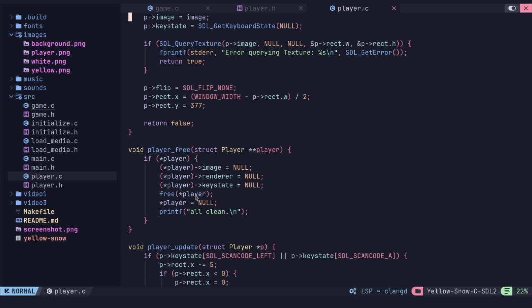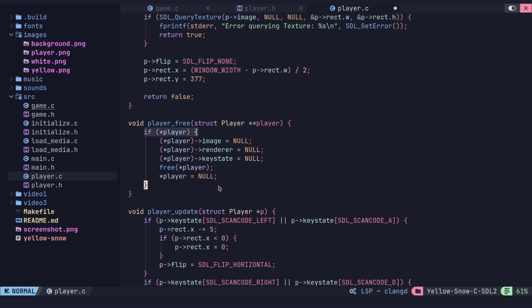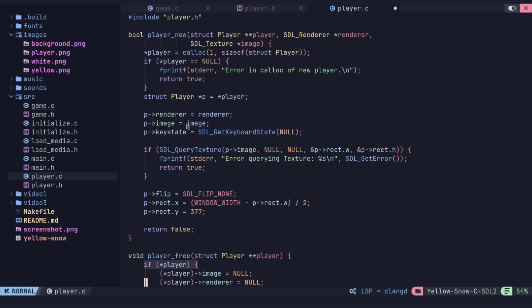But we do have this calloc of the player itself on the heap, so we're freeing that. We're setting that to null, and that null is actually not a local pointer null. That's the null inside of the game struct. And then we don't need this anymore. So that is how we free the player. We're creating the player the same way with the calloc and checking, and then we're just passing the render that we passed in and the image that we passed in. We're setting it, and we're getting that pointer to the internal array and keeping it in our variable there.